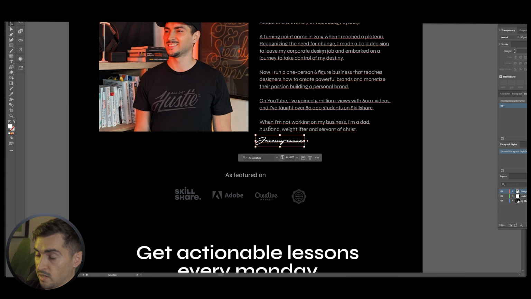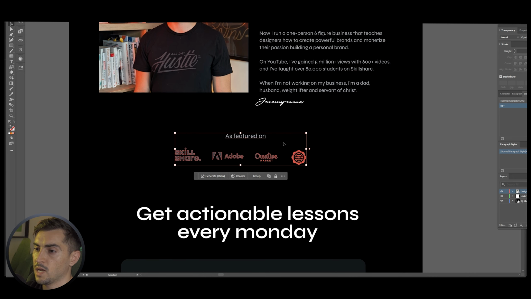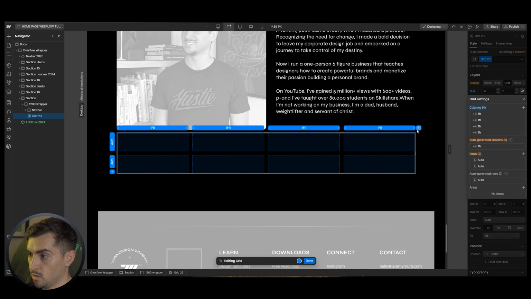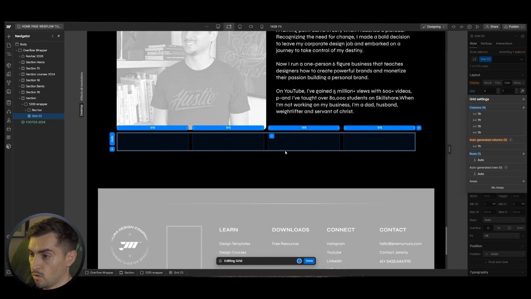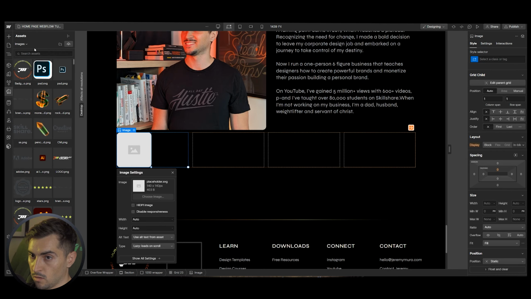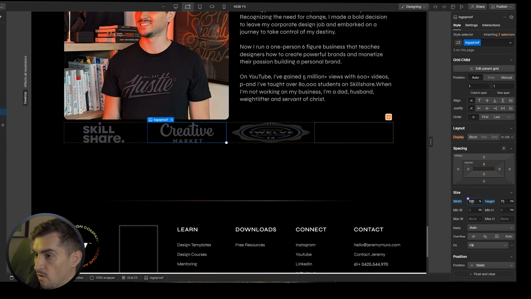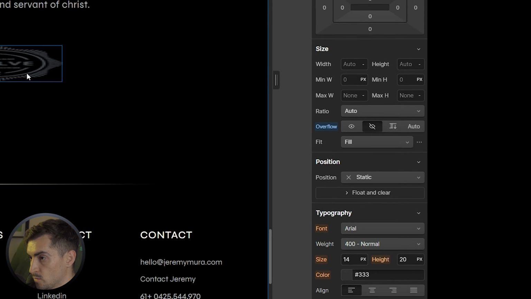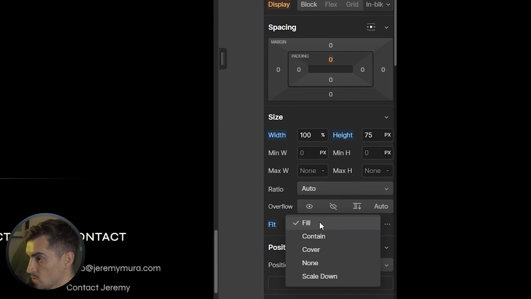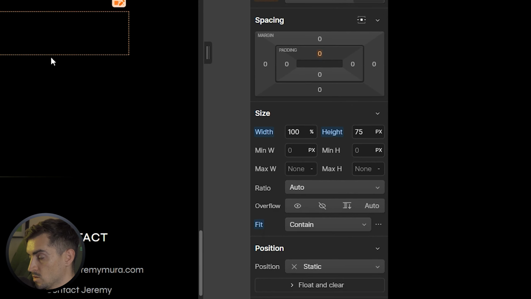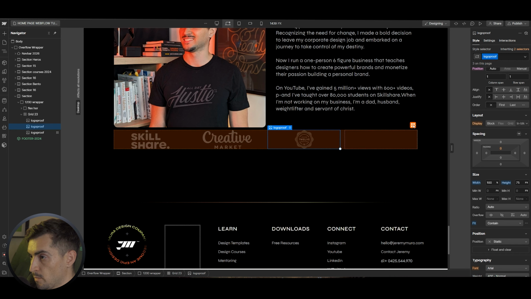And I probably should have saved that signature as SVG and chucked it on there. Then we've just got another grid as usual. Just add a grid with 1 row, 4 columns. And we can literally just add our logos in. 75 pixels, 100%. And you can always go and change the fit to contain, so this logo doesn't get messed up.